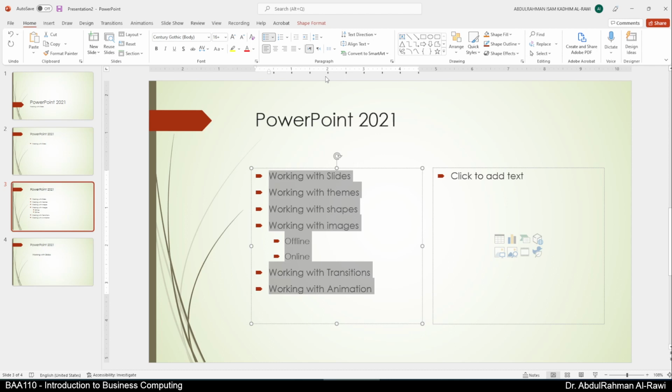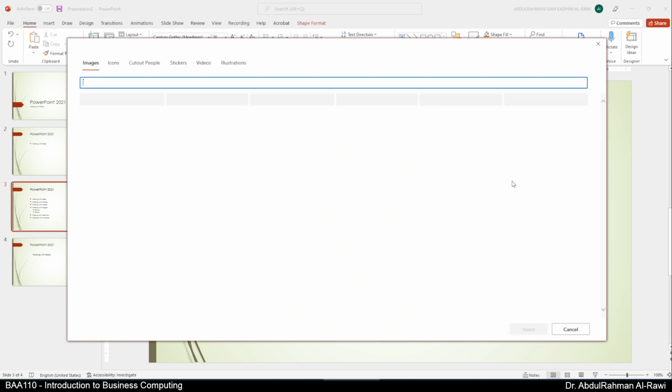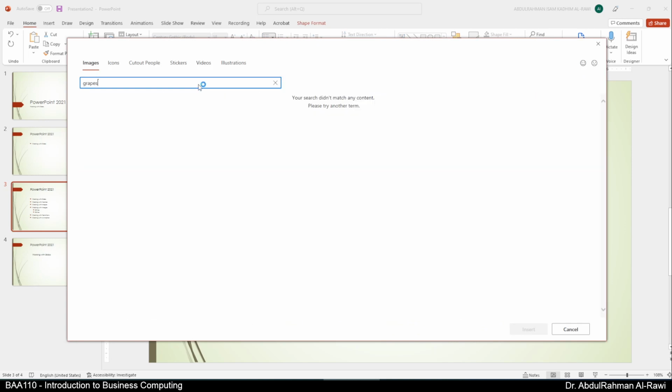What if you want to add shapes? You can of course add it from the placeholder, and we are going to demonstrate what's the difference between adding it without a placeholder and with a placeholder. You see, now I have a placeholder here, so I'm going to go and add a stock image, an online image, and I'm going to add an image which is called grapes.